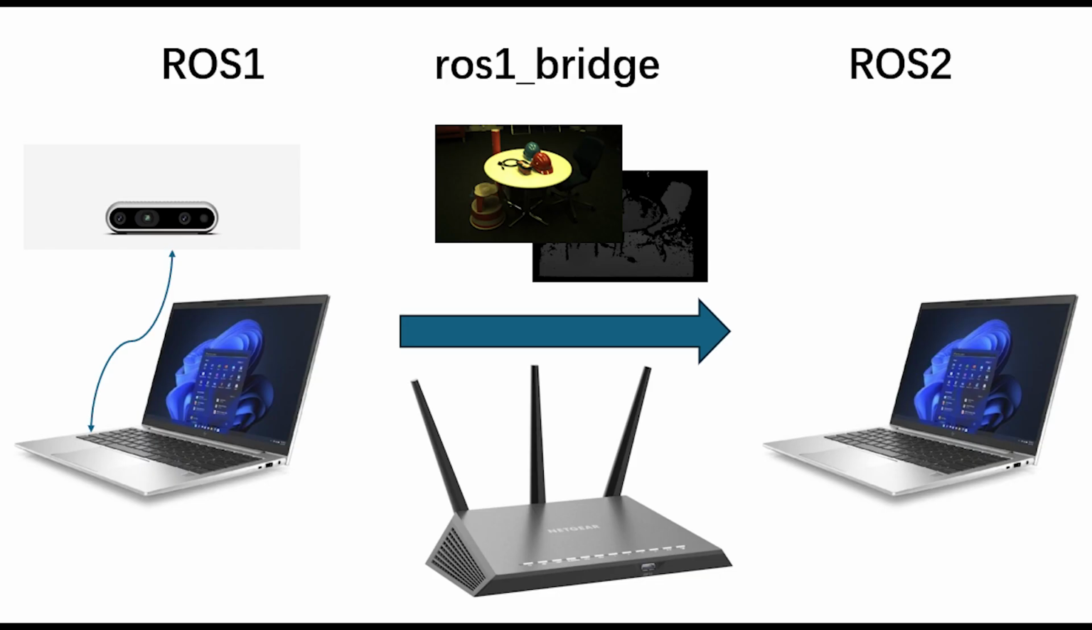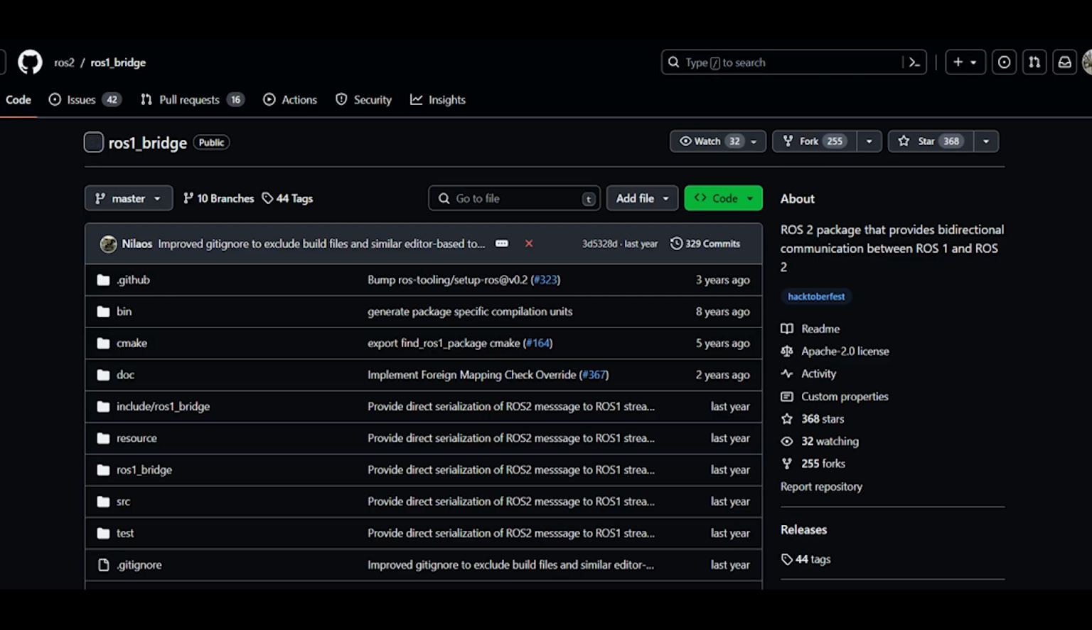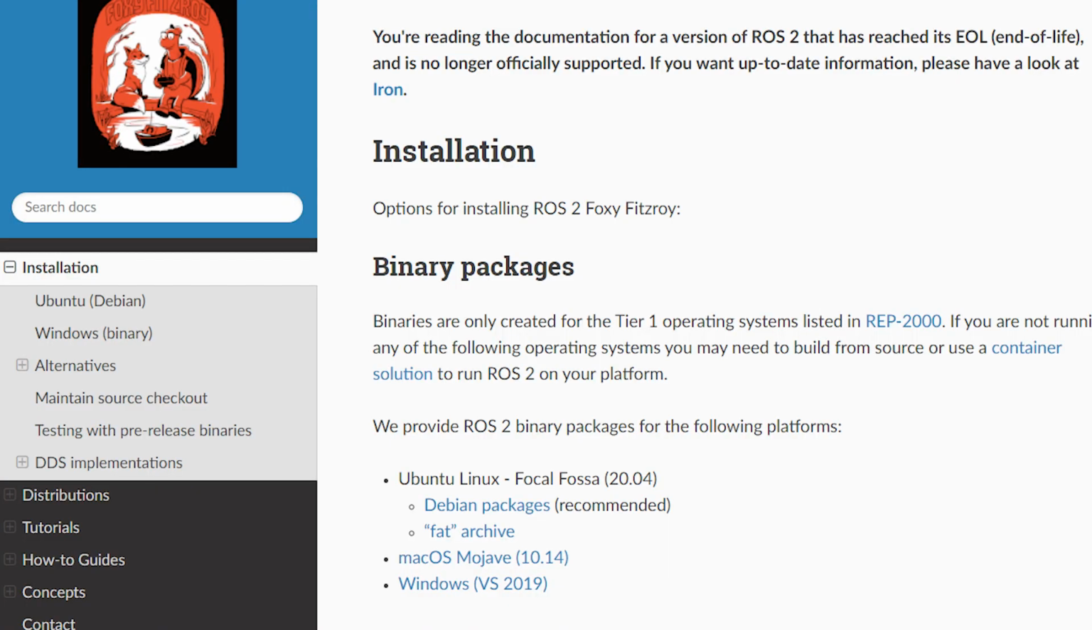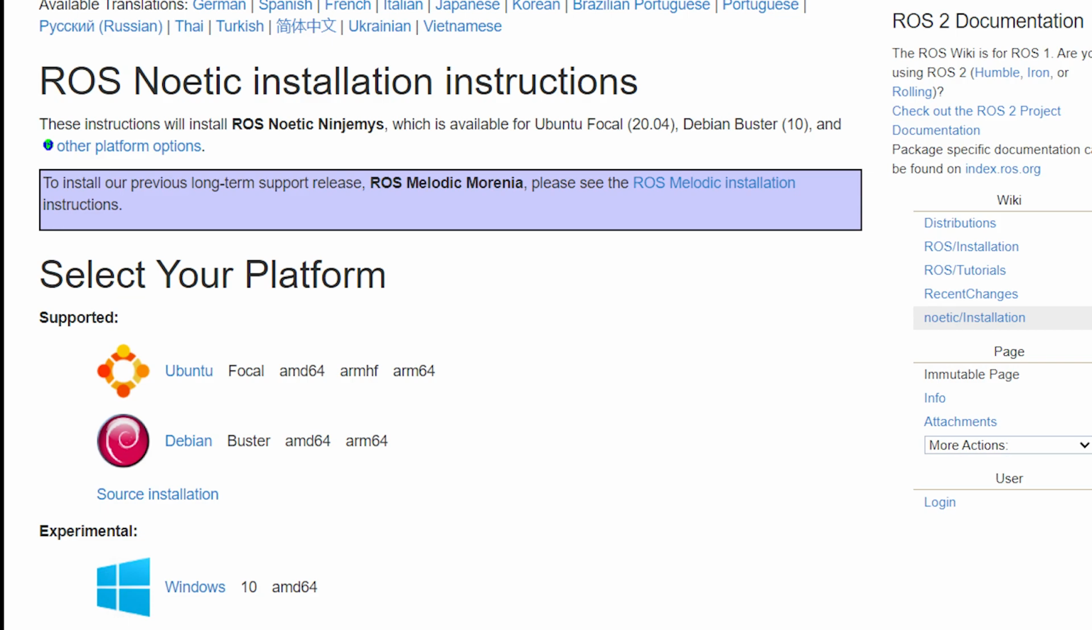Therefore, in order to build the communication between ROS1 and ROS2 without modifying the code, we need to use ROS1 bridge, a ROS2 package. According to my test, the current ROS1 bridge package only supports ROS2 Foxy. So in this experiment, we will test ROS1 Noetic and ROS2 Foxy. We will also compare with the previous results.